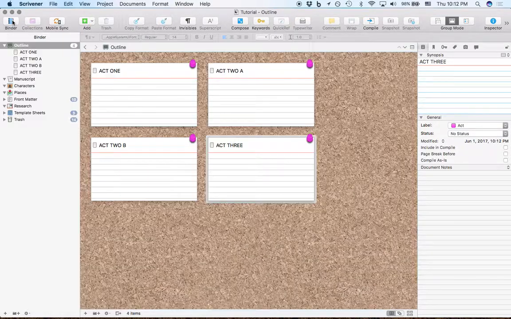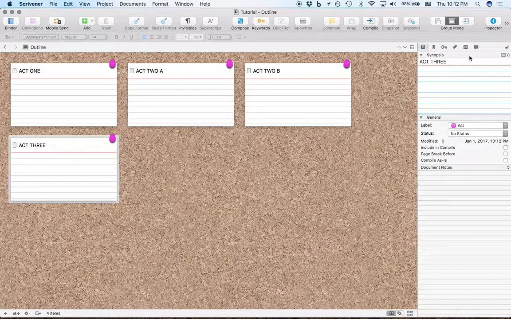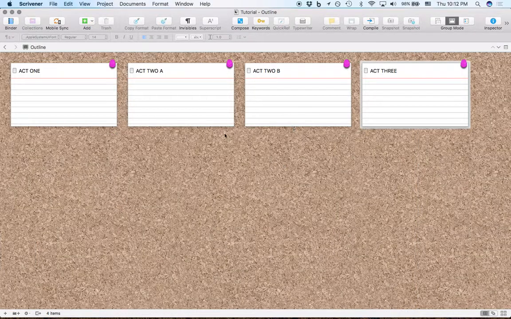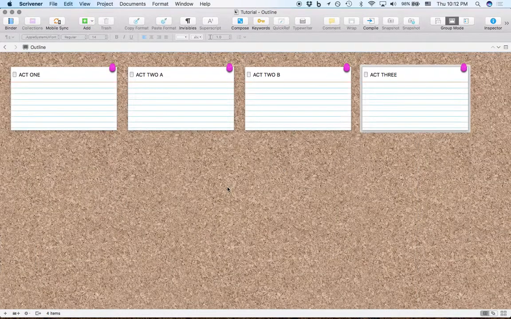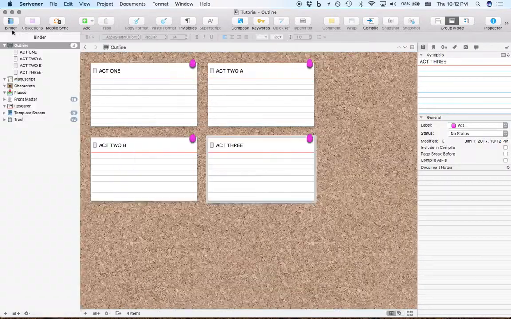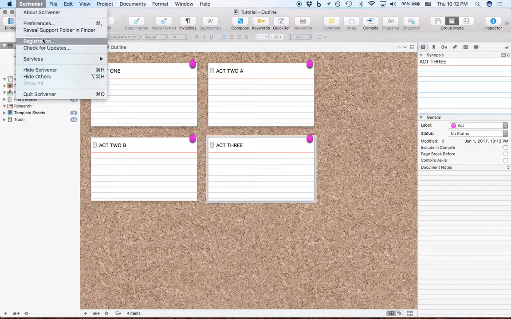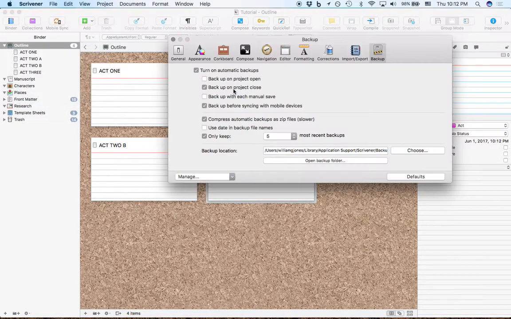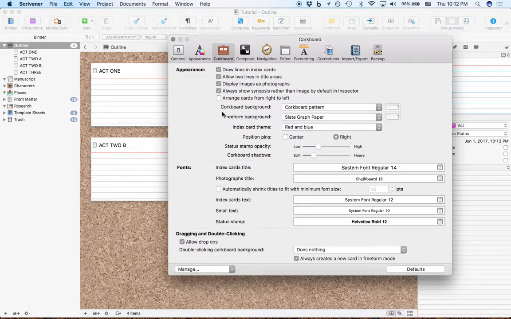But really, that's the button you can turn your binder on and off. And see, if you turn your binder and your inspector off, then you've just got index cards, and that's kind of cool to work with, just a virtual index card system. And speaking of index cards, if you go into your preferences, like with the cork board, you can change the background, custom color, custom background, graph paper, however you want it.